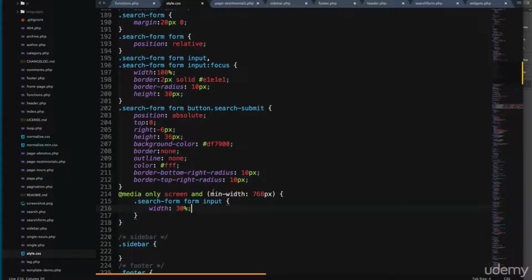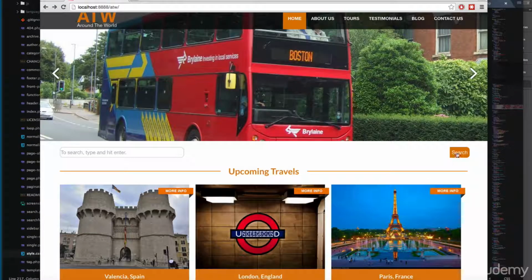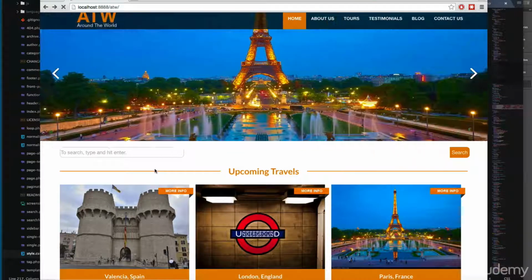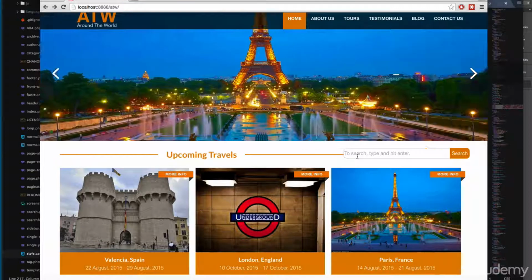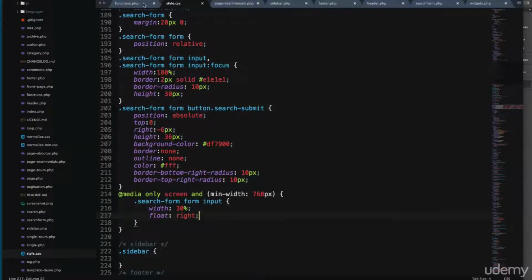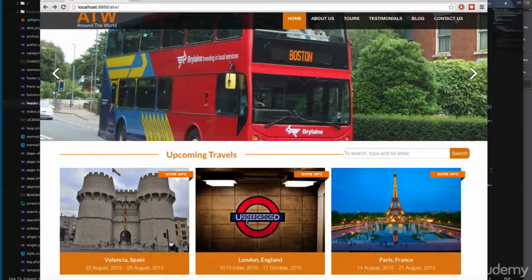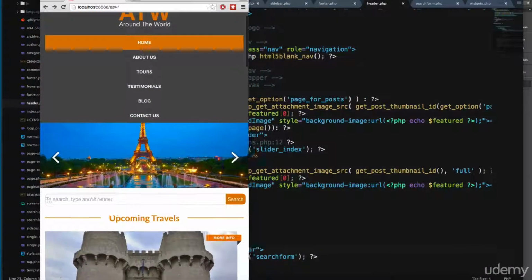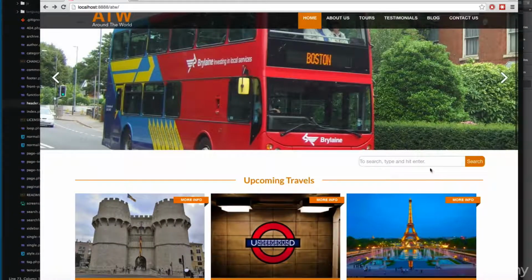Also, let's add something like a float right, because you can see we have this search at this point, and we have this flow to this. So you can see now we have the search at the right, but we have to clear this float. So I'm gonna open again header.php, and here on the search form I'm gonna add clear. So we have successfully added this clear. So when we make this smaller, you can see that the input is bigger. If I make this bigger, the input is smaller.